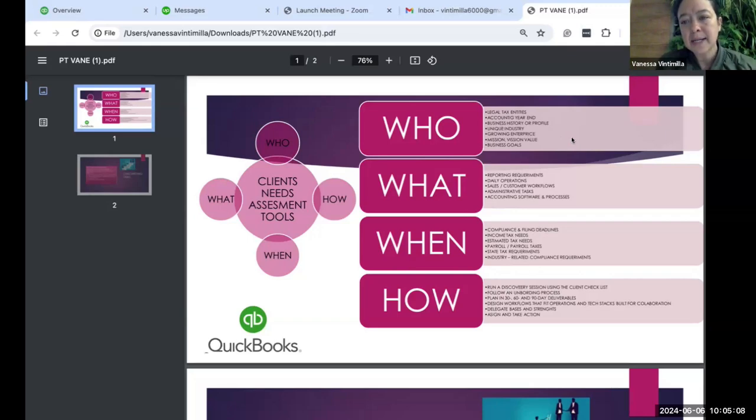Growing enterprise, mission, vision, values, business goals. What are the goals of setting up QuickBooks Online? What is this client looking for? What is their goal? Obviously to keep their finances straight, as accurate as possible in order to file taxes by the end of the year, and also for them to keep everything organized in one place. So QuickBooks is a really friendly software, I believe, for these clients that want to keep their business in one place.